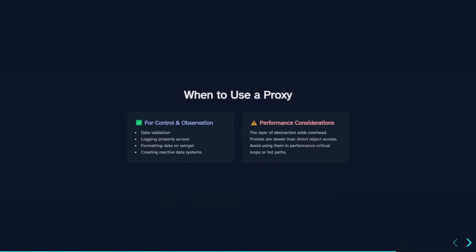So, when should you reach for a proxy? It's your go-to tool anytime you need to control or observe interactions with an object. It's the foundation of data validation, logging, and is used heavily in modern frameworks to create reactive systems, where the UI automatically updates when the underlying data changes.